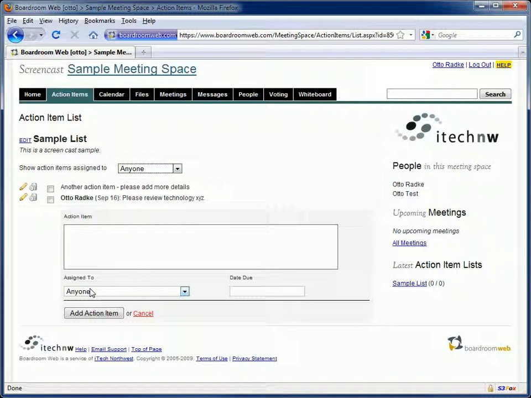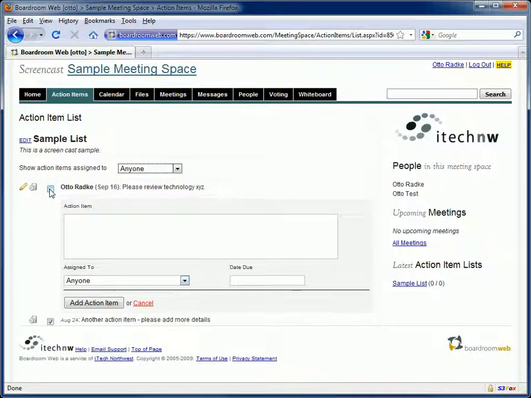Anytime you're done with an action item, you can go ahead and check the box next to it, and it will move it off the list into a completed list here, and it will show the date that it was completed. That's kind of real quickly the action items area. I hope that you like it. Again, if you have any feedback, please let us know.